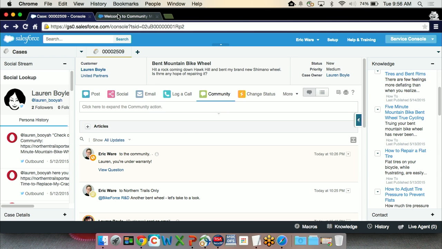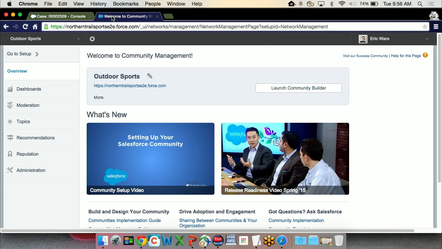Now, the other hat that he wears is the community manager hat. So I'm going to switch over to the community management console. Okay. And we've made some great new changes in the community management console, or CMC as we call it internally sometimes. And really what this has become is the hub for community managers. So this is our overview page.